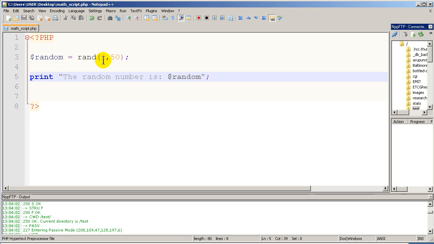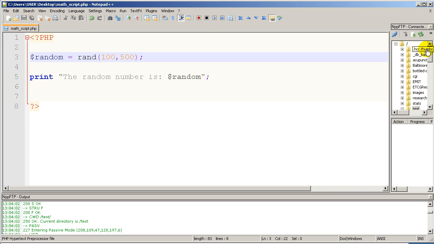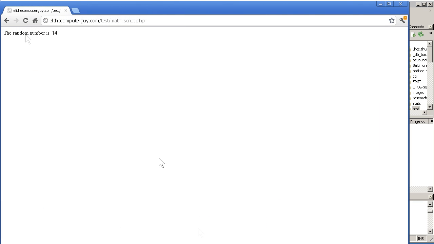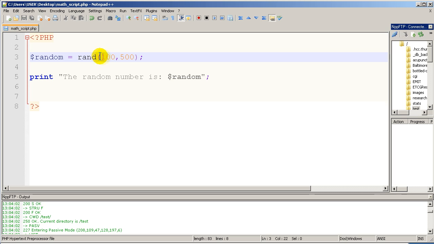Just random is an incredibly useful function. But this is all you do to create a random number. So you do random equals rand low and high. So I could say 100 and 500, and so the low end will be 100 and the high end will be 500. And then if I refresh and upload, you see now it's 240 or 494 or 104 or 108 or 366. So you decide what the high and the low is here.